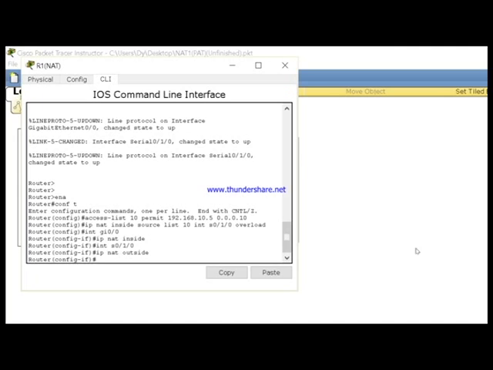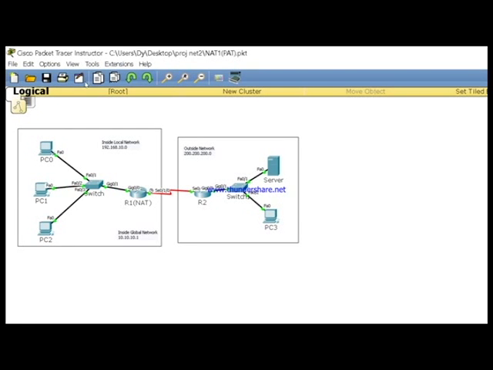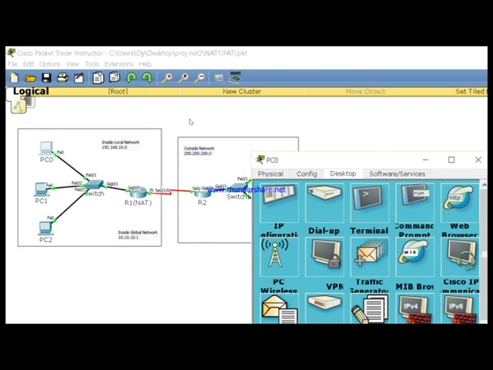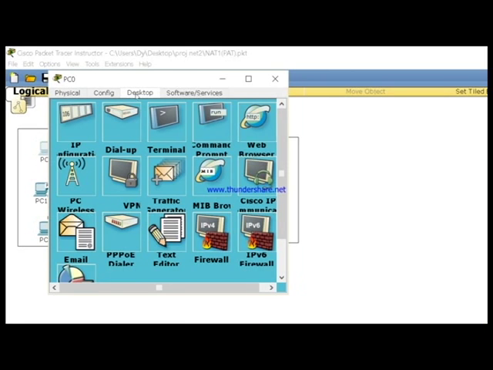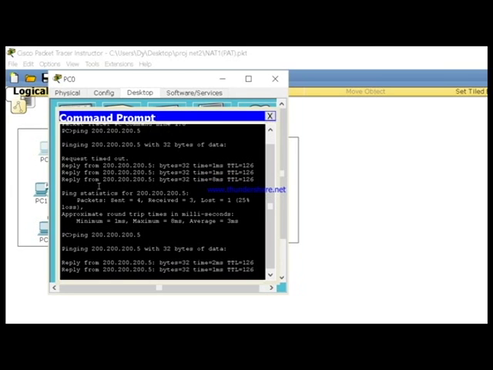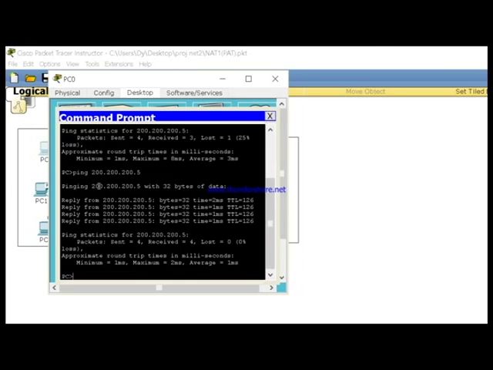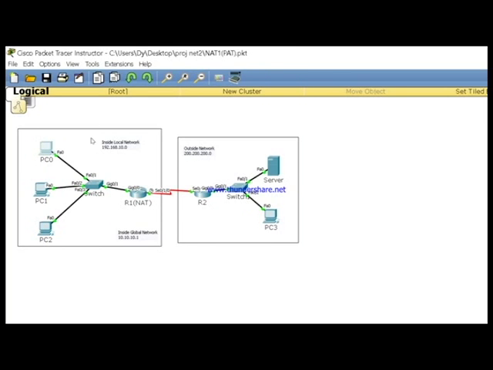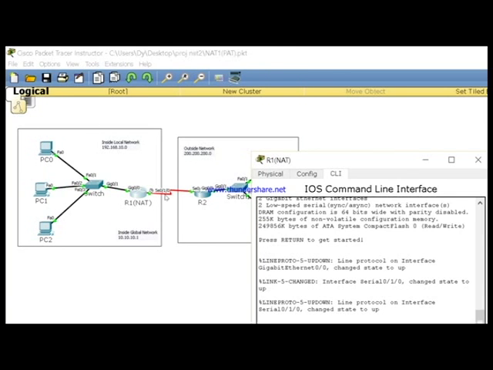Next is to check and verify if it works. First, we will go to PC0, go to command prompt and ping the outer network server IP address, which is 200.200.200.5. After the replies, we return to R1 and type show ip nat translations, or do show ip nat translations if the configuration is in the global configuration mode.